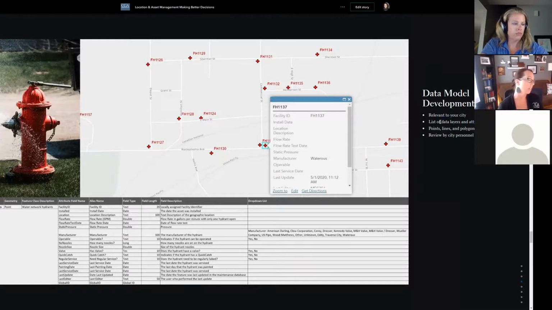You want to collect how old is it? When was it installed? Who's the manufacturer? When was it last serviced? What's the flow rate? What day did you test that flow rate? There's all kinds of information, and CGA can help you figure out, because we have vast experience, especially with utilities, what you're likely to want to collect.